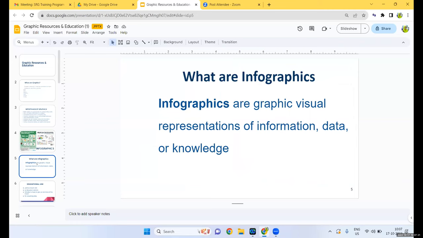Whenever you create infographics, there is always some information in a written manner, and also graphics will be there. So here is a small definition or a small meaning of infographics given in the slide. Infographics are the graphic visual representation of information, data, and knowledge. So it is, as I said also, that infographics are the visual representation with the help of graphics of any information, data, and knowledge.